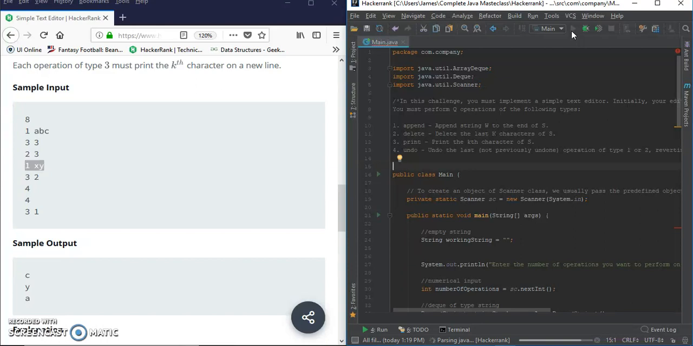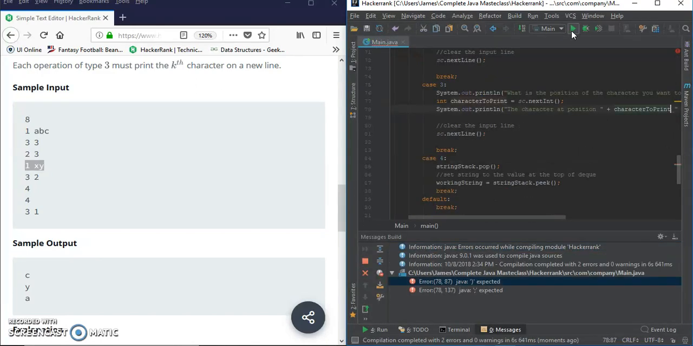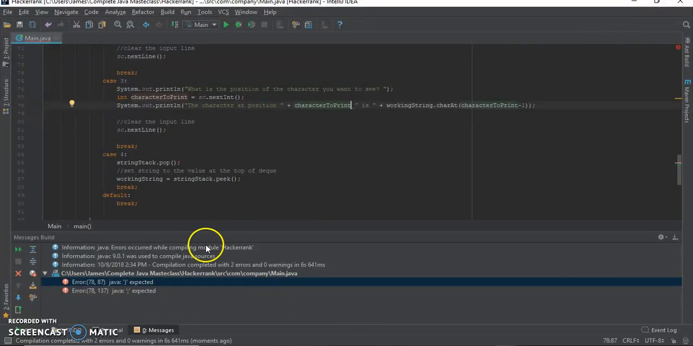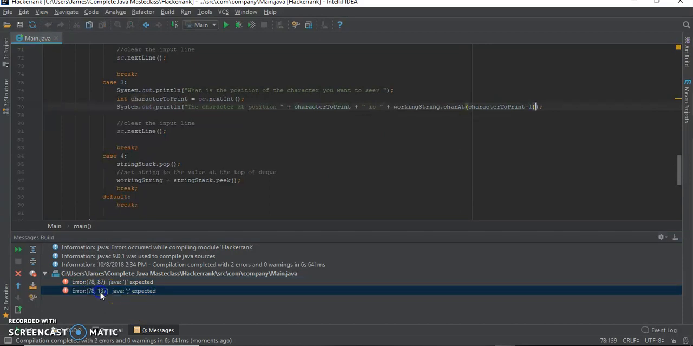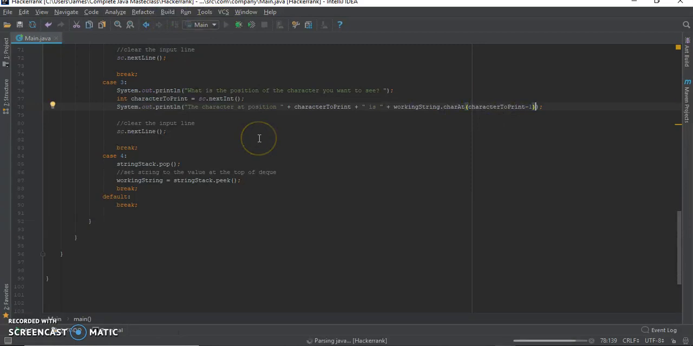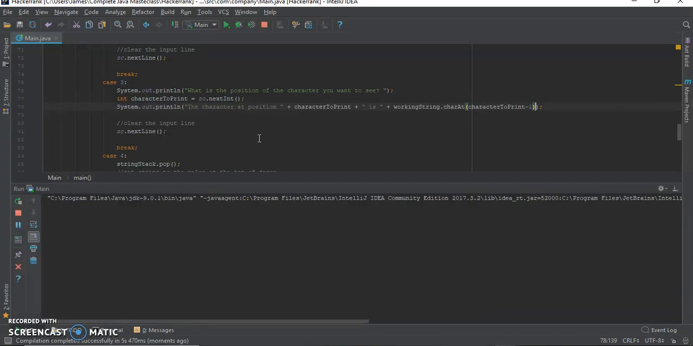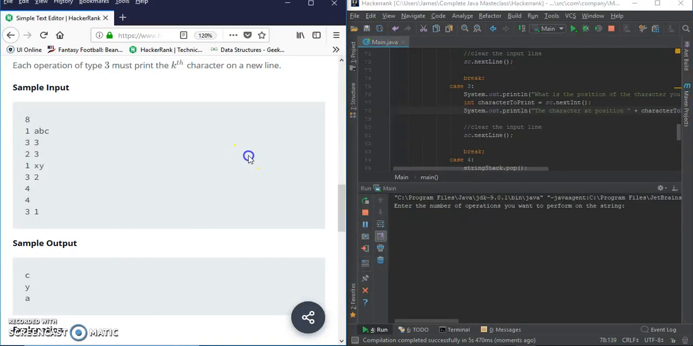And there's, oh, am I missing something? What am I missing? Let me go back to here. Oh, I'm missing a plus sign. Okay, what else am I missing? And let's try to run it again. Okay, so let's go back to here again.